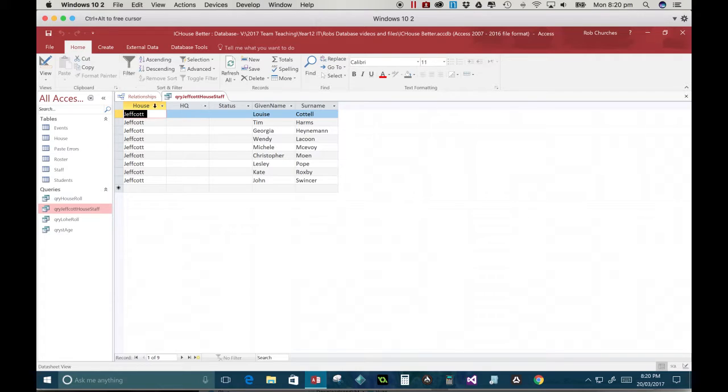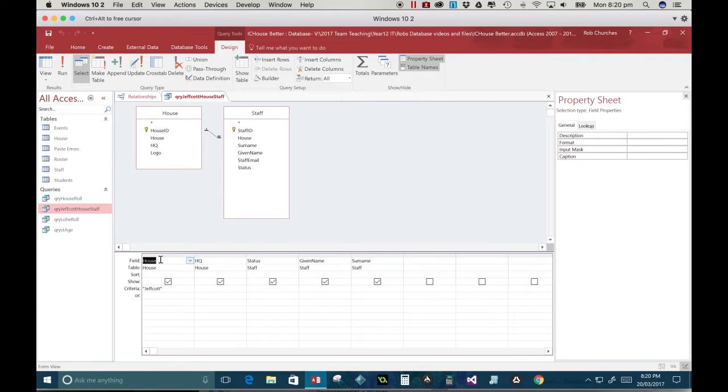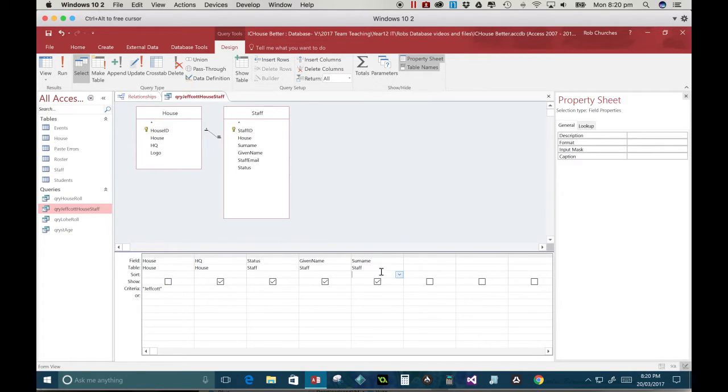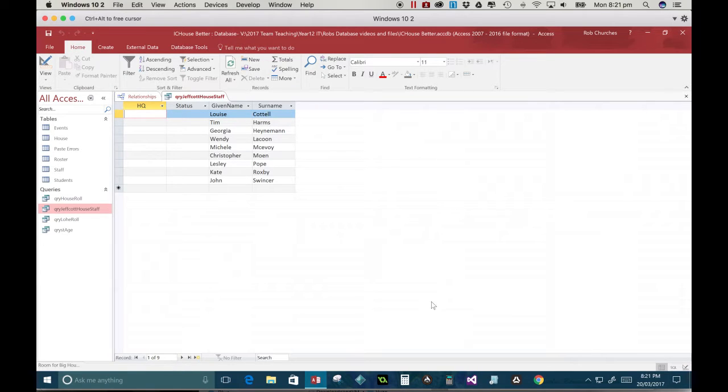Now, can I just ask you to look at this particular query? This query is repeating Jeffcott, and yet we're looking at Jeffcott. There's a good reason not to have that included in the query, because we already know that's what the query is. So we can go to the design view if you think it's a good idea. You can still do the search, but you can say, I don't want to see it. And we can now sort also by surname ascending order.